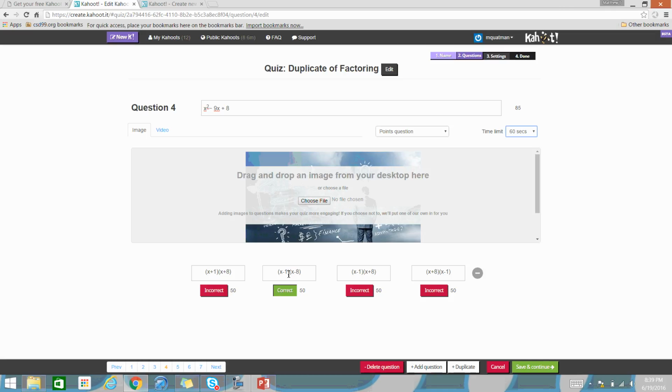So clearly the second answer, x minus 1 times x minus 8, that's the correct answer. But say, for instance, you flipped them around and you actually wanted this to be the correct answer. You can edit which one you want to be correct or incorrect. But you always need to make sure that you have one correct answer when doing this, because if you have none of them correct, it will not let you go on. There has to be at least one.